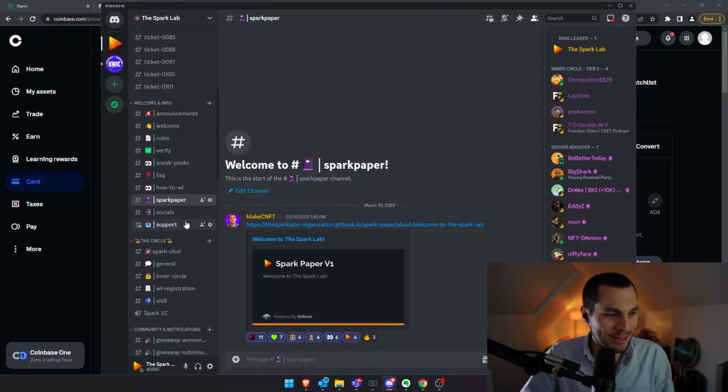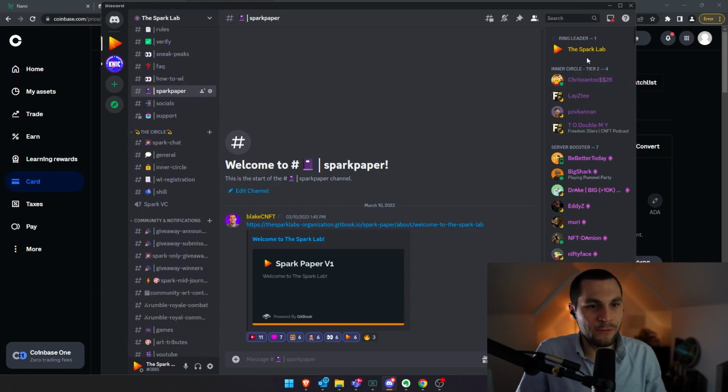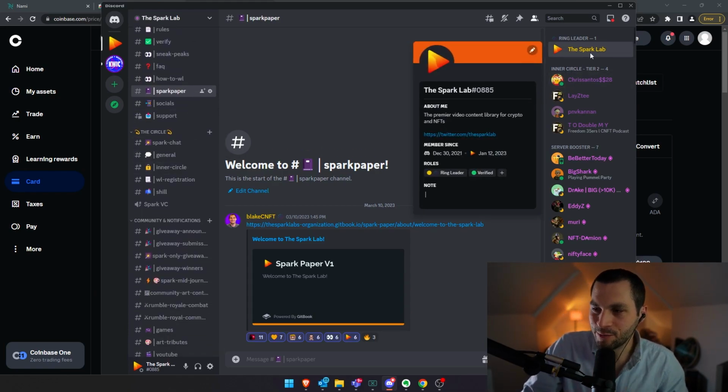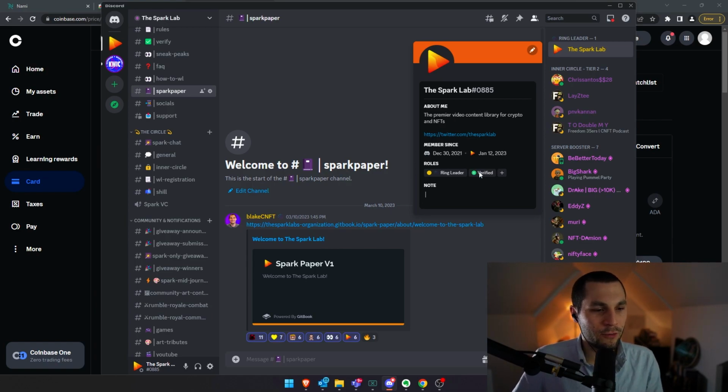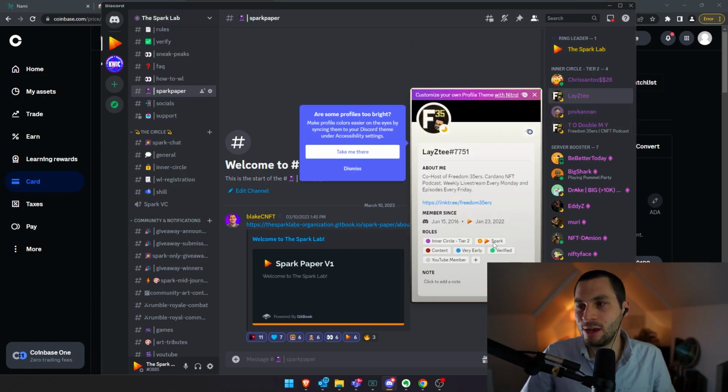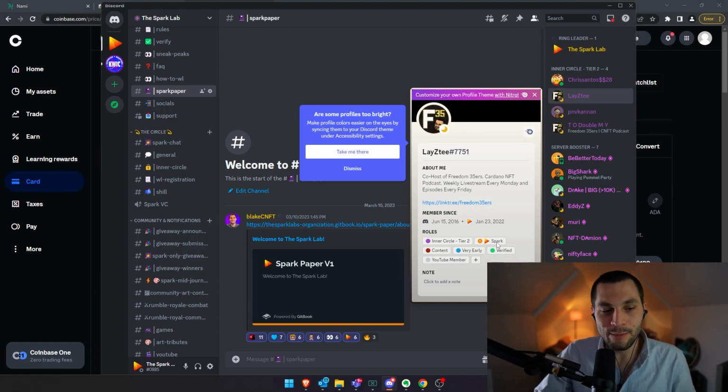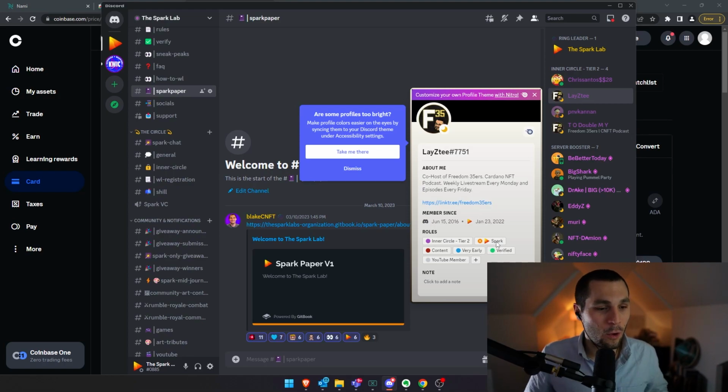And then going back into Discord. This is the thing that you'll need to know. I'm under the Spark Lab account, but if you hover over, you can see what your Discord roles are. The role that you're looking for is the Spark role. If I go over to Lazy T, you see here that he has this Spark role. That means that he is whitelisted for the project.